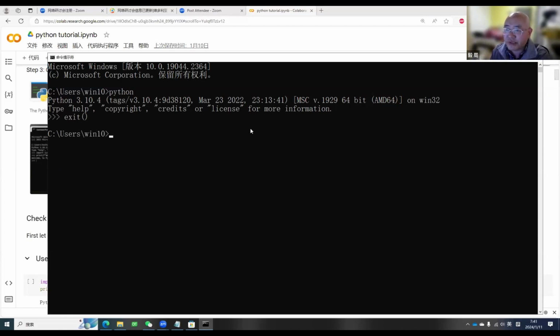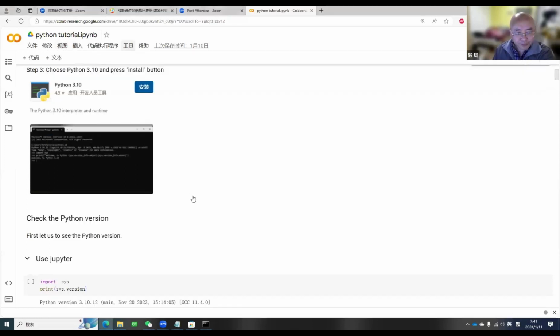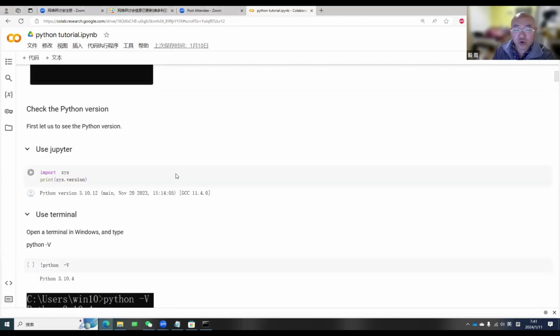If you want to see which version of Python you have, you can check it, and we will see the Python version is 3.10.4, and we use 3.10. That's okay. So we have installed Python correctly.